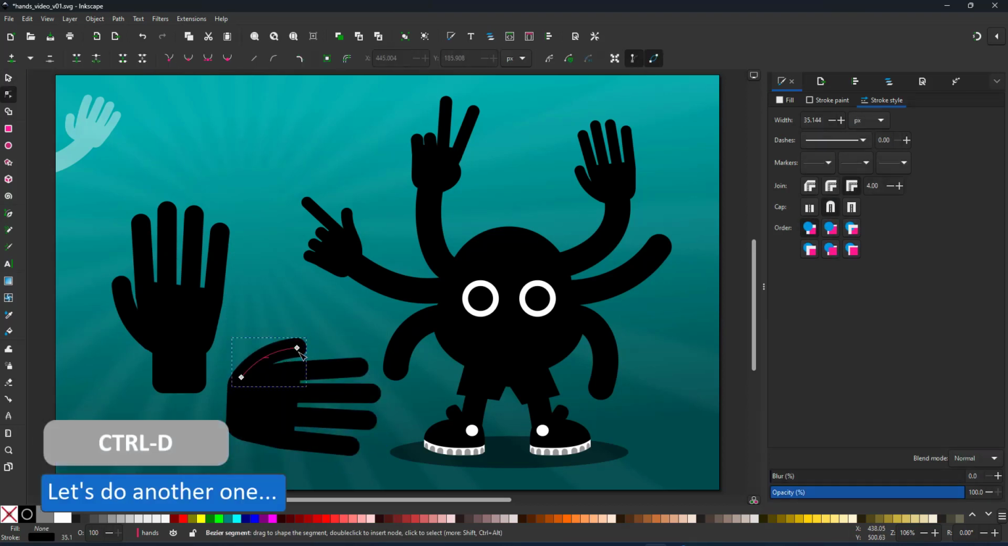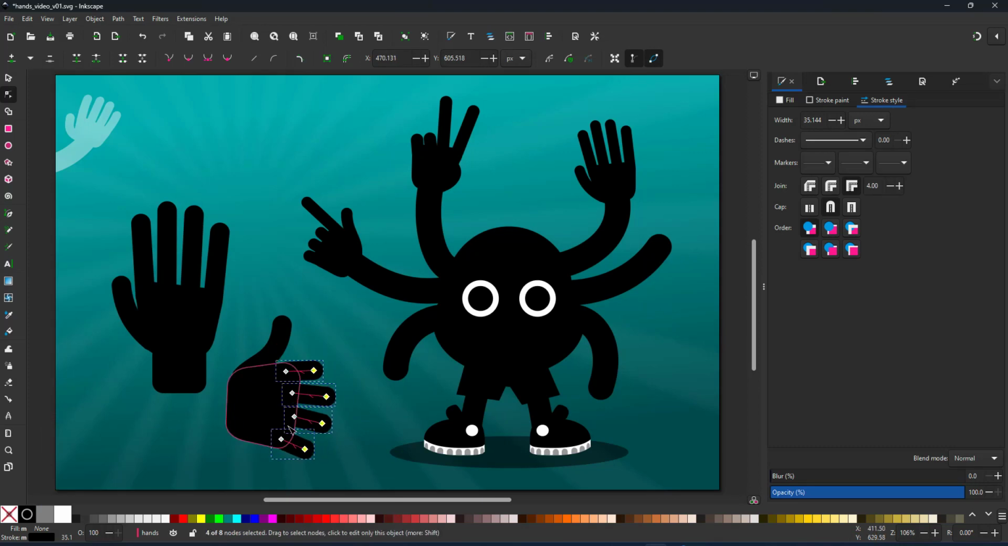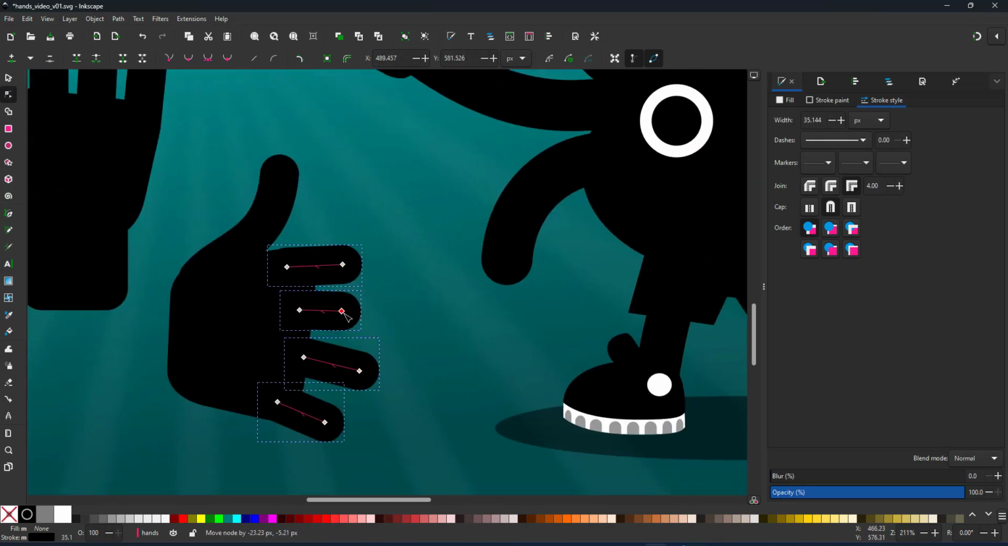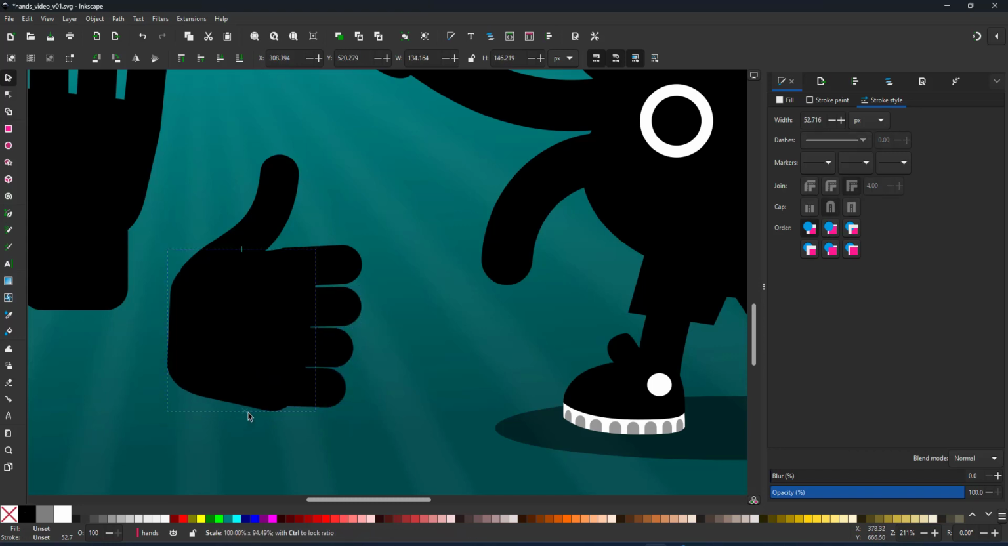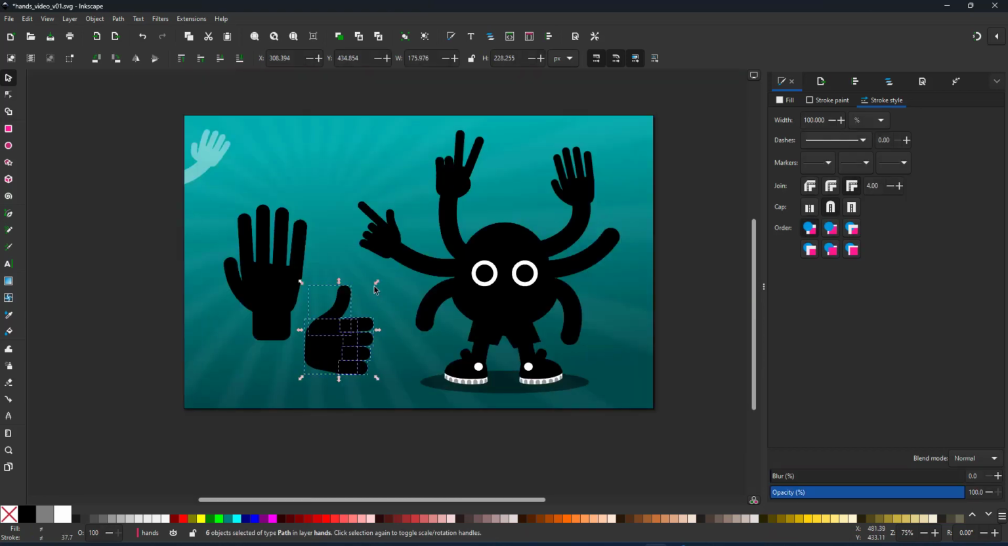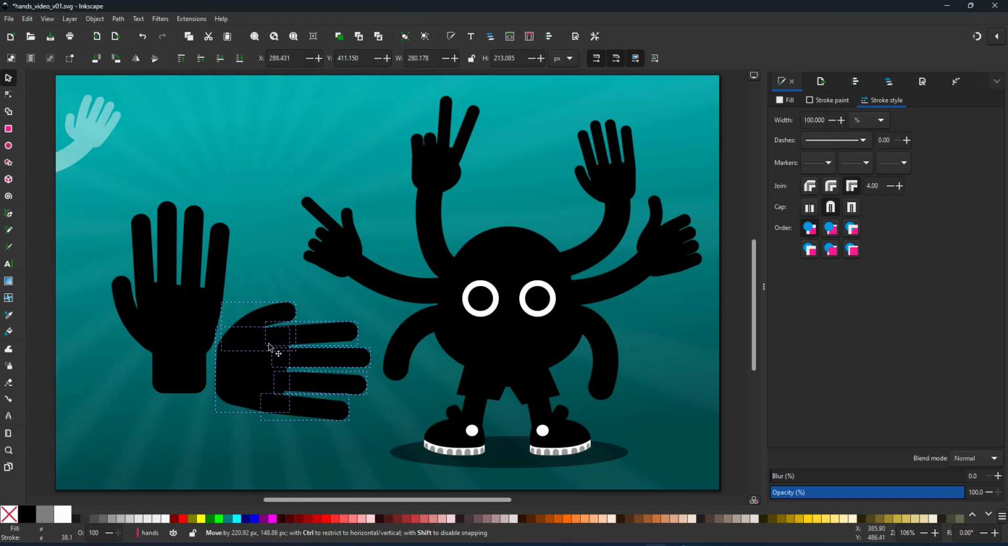I repeat the process for a thumbs up. For the last 2, I am changing the angle a little bit. We'll see the hands more from the side than front on.